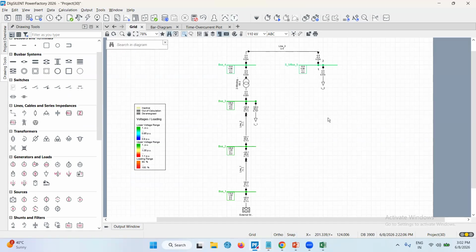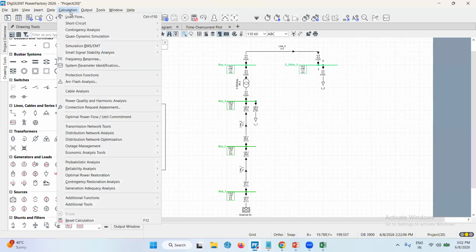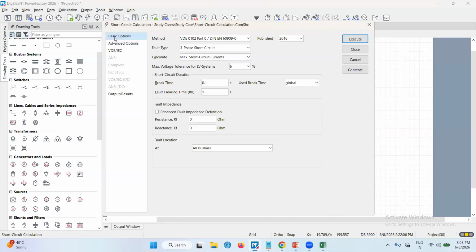Now let me proceed to the next function, which is called short circuit. So I'm going to execute it on the same network, because we have already covered the load flow. Yes. So how can you execute the short circuit for the same network? For that, you can come here to this calculation tab and select short circuit. After selecting short circuit, in the basic options of the short circuit, there are different types of methods like VDE 0102, IEC standard 60909, ANSI standard, and complete method of short circuit. So these are the methods which you can find in this software to execute short circuit.